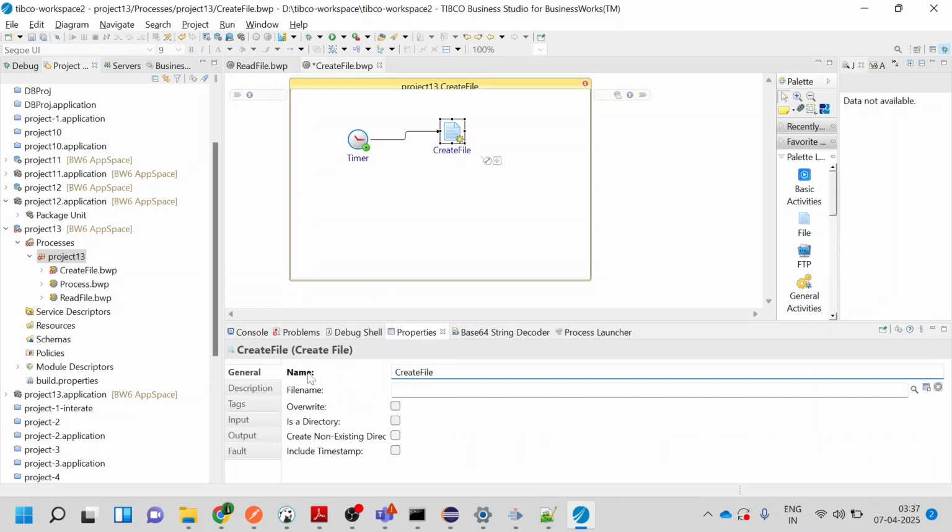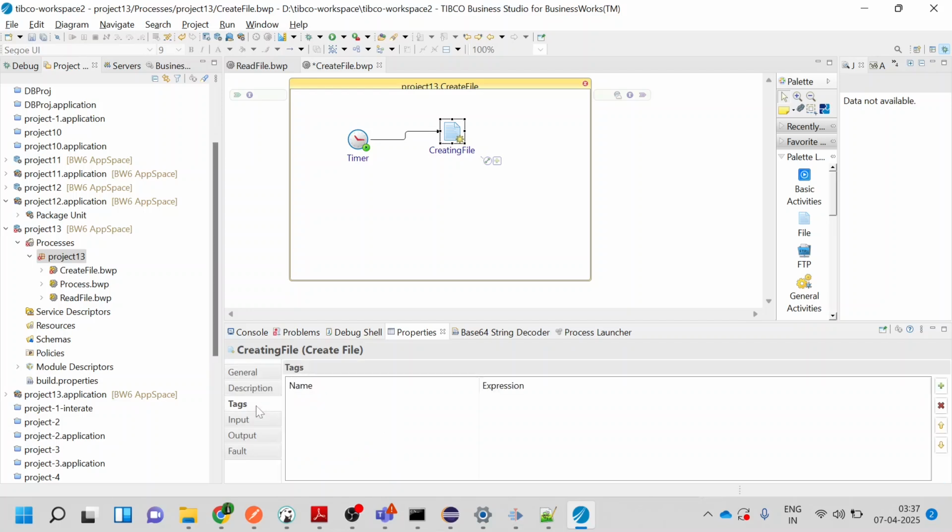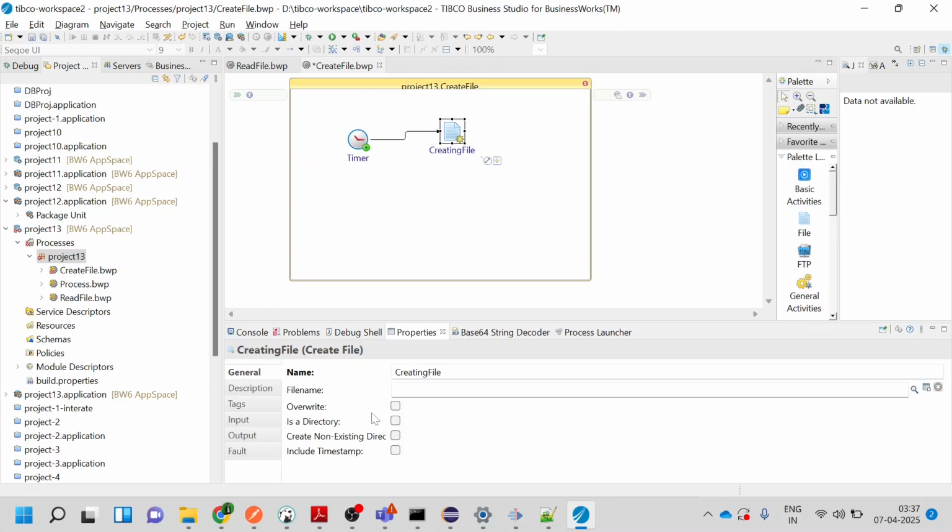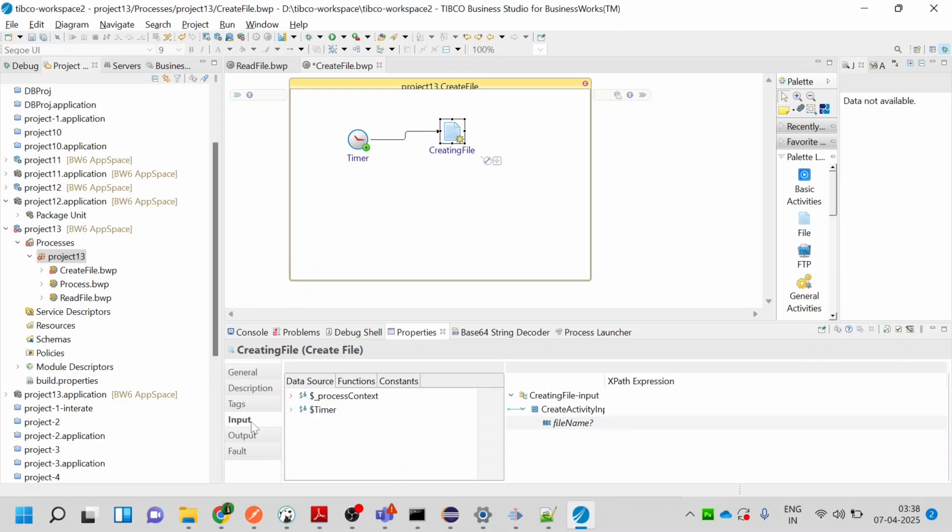Let's configure create file. You can name anything here. Okay, description, tags. You can also check mark the override in case same file is already there, it will override the file. Name of the file you have to pass in here.